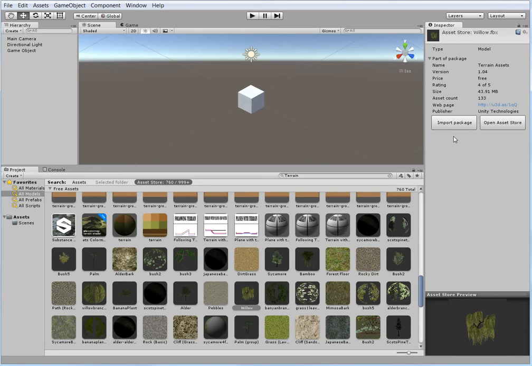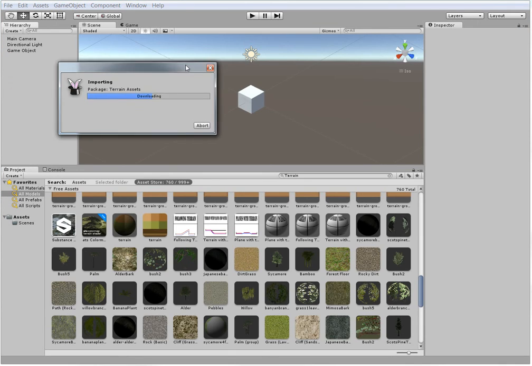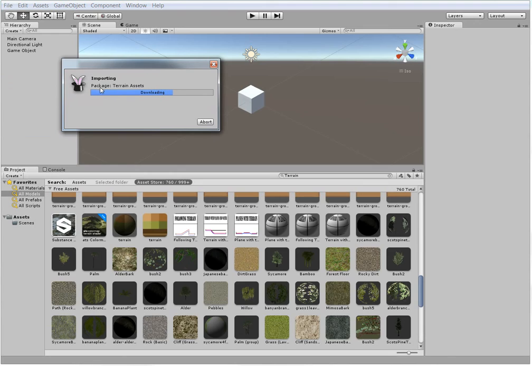And when I do, I get a pop-up window. Let me pull it over. And, well, come on, here it is. I keep losing my little window. Okay, and it's importing a package called Terrain Assets.